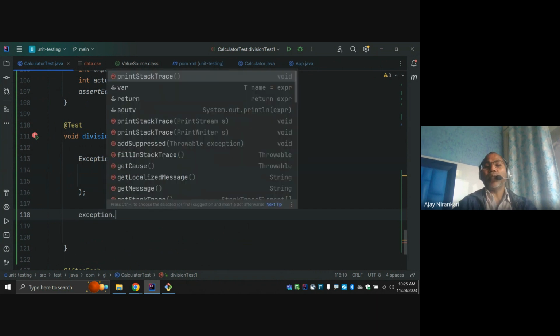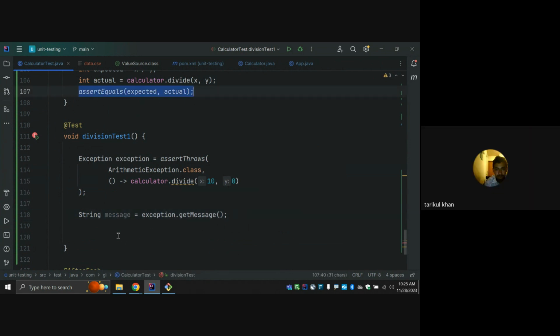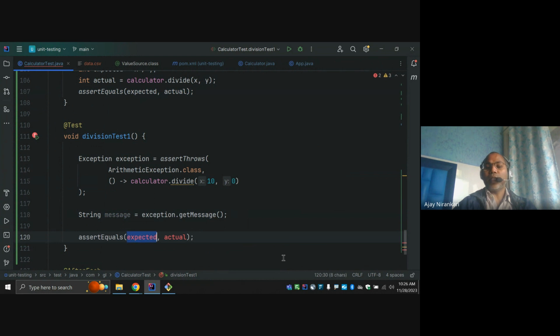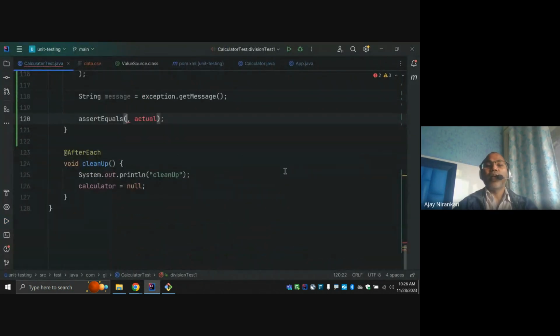Say exception dot get message. Okay, you say get message, and this you can apply your assertion, right? This should be our expectation, they throw divide by 0, right? So it should be here divide by zero.